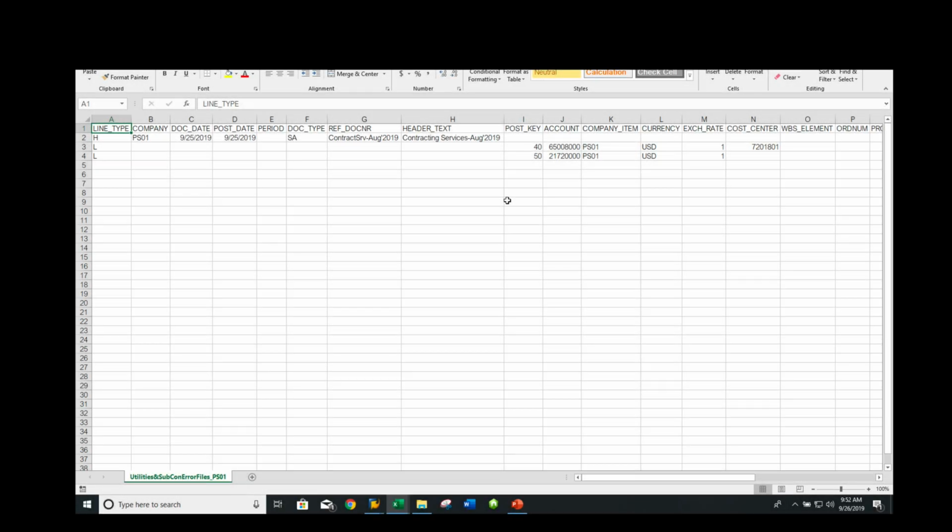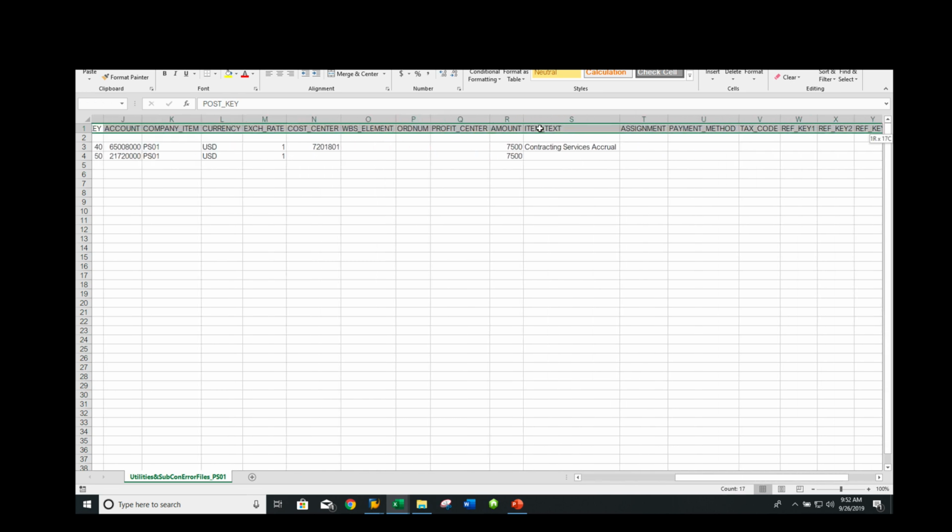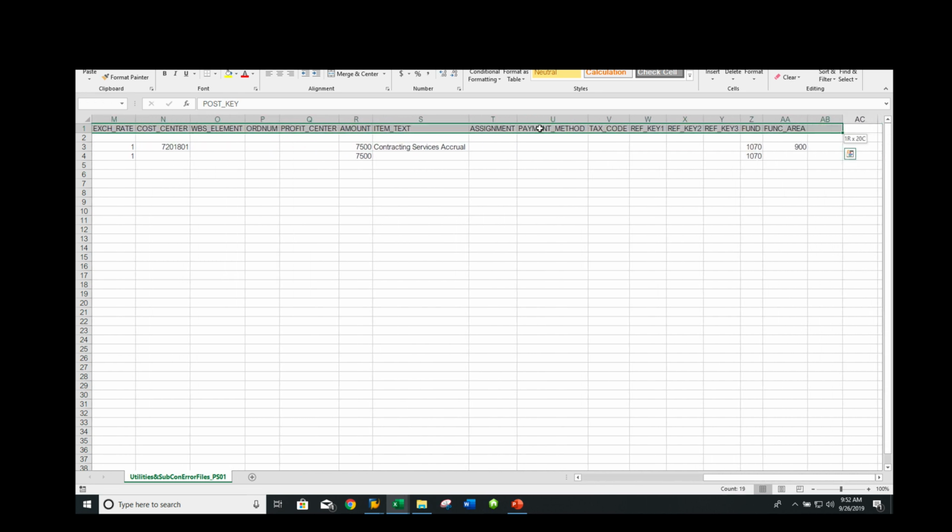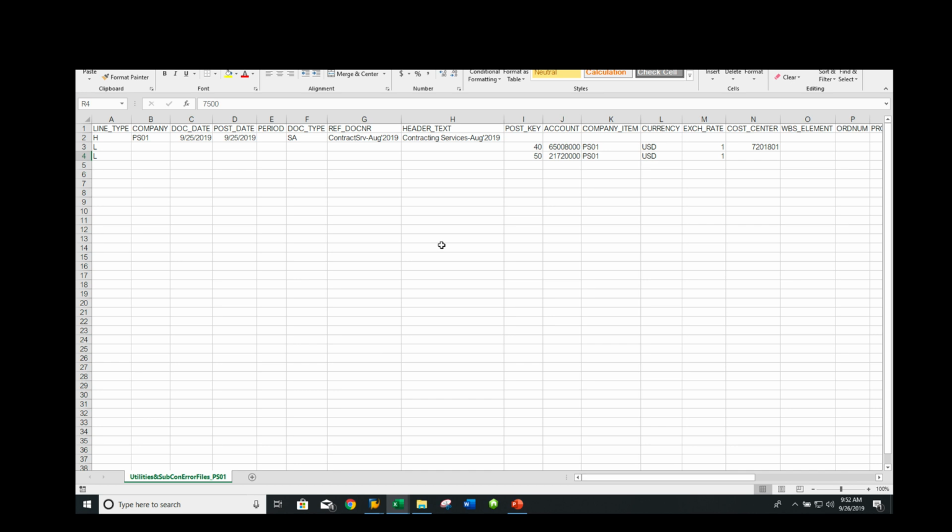Let's take a few minutes to talk about the upload file format before we demo the app. The input file format can be seen here. The first row is the header row. The first column is the line type, H for header and L for line item. There are other columns like company code, posting date, document date, and so on. The line item fields include all account assignment fields like cost center and WBSE. Then there are amount fields and text fields.